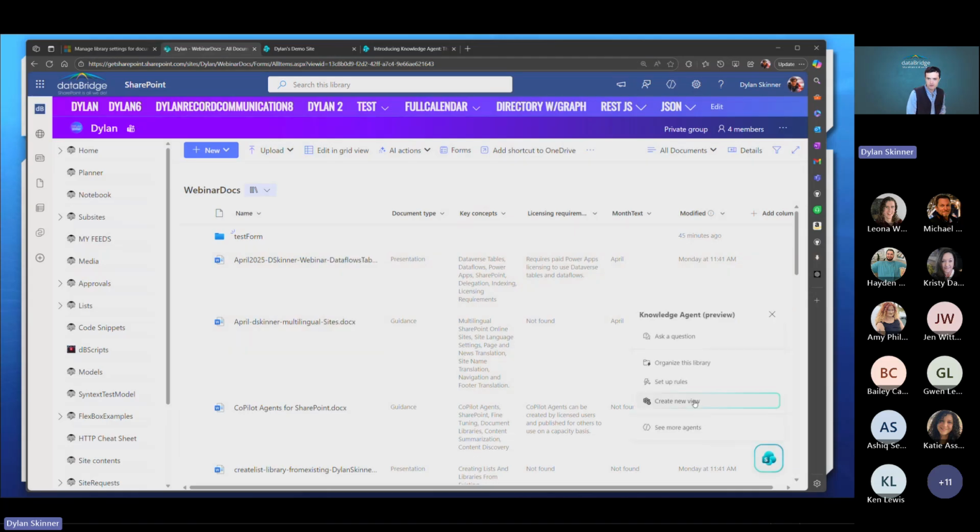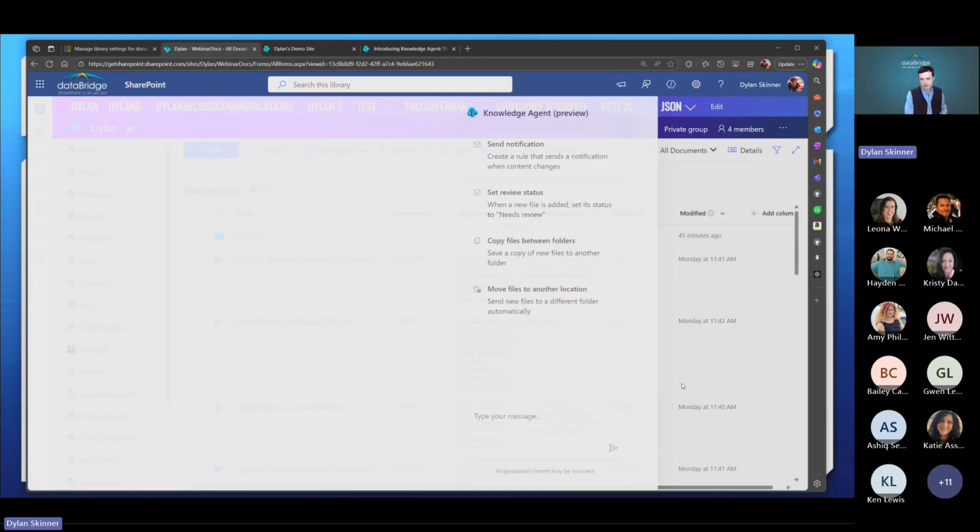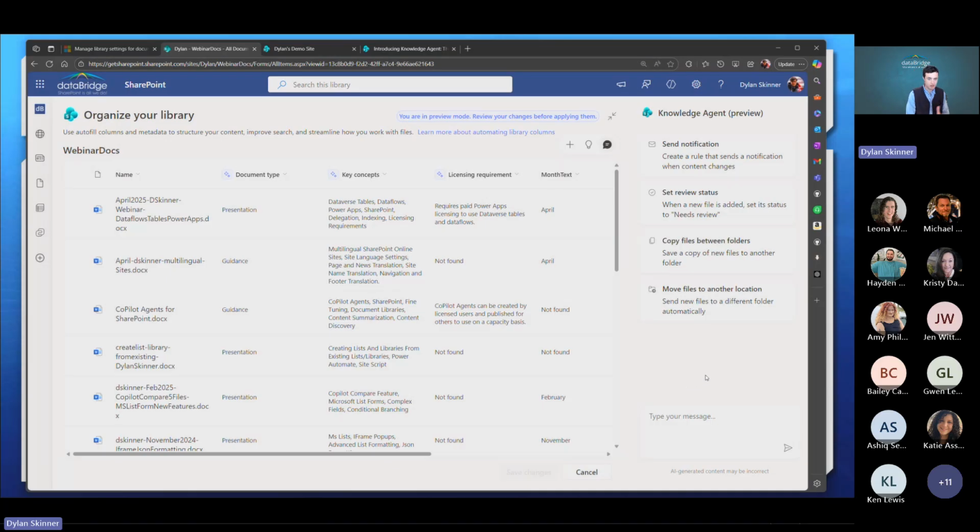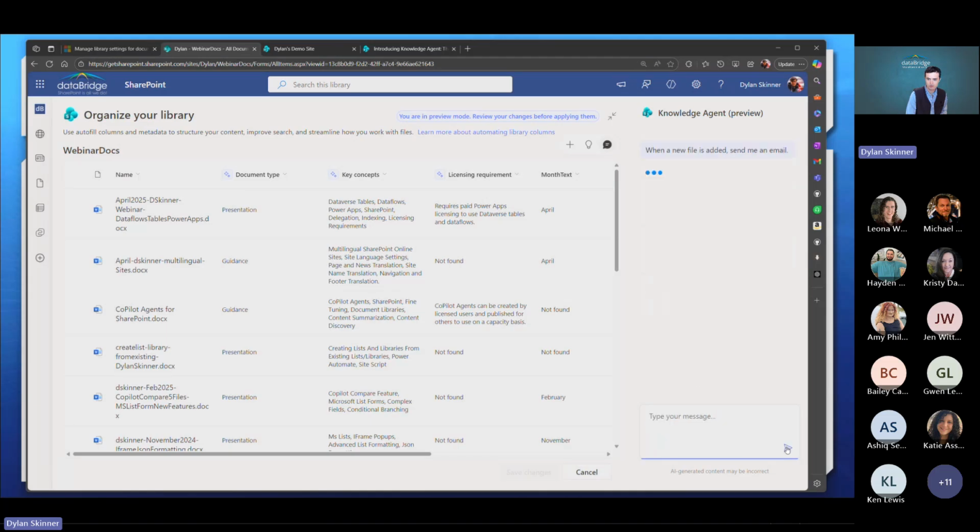So the knowledge agent, just real quick, I'll show the setup rules. So the rules is also an existing feature, but it's got some new stuff in it. That might be mainly used for creating alerts, but it can do other stuff too, which it'll show here as suggestions, like set a status field, send a notification, copy a file or move a file to another location. So I could just ask it, when the file's expired, move it to the expired folder or something like that, and so I could even select one of these just to show real quick.